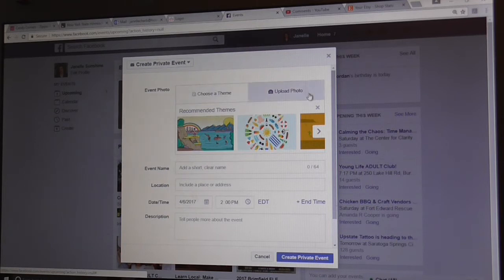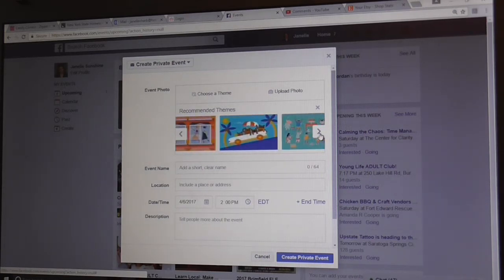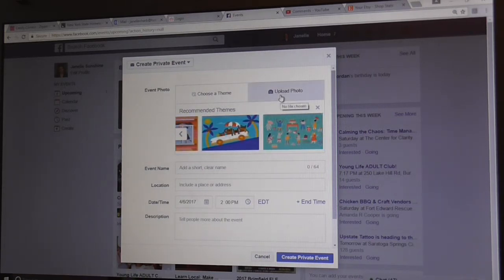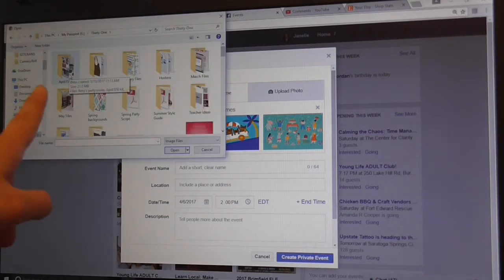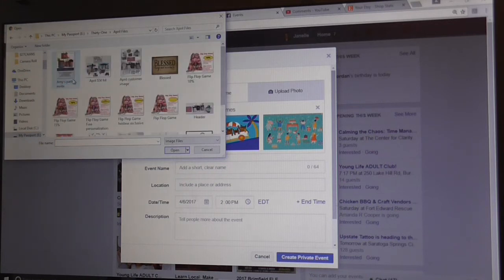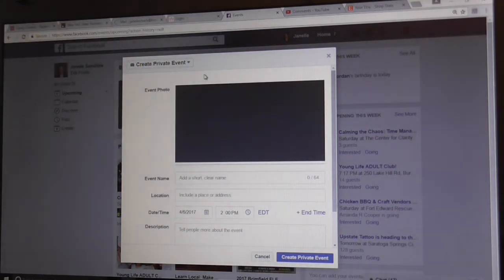Then I like to upload a photo for my party, but there are lots of different recommended themes that you can go with if that's something you want to do. But here I'm going to go to upload a photo. And I have these categorized by different months. So right now we are in April, and I go into April and I have down here a header. So this is the picture that I use for all of my April parties. This one is just the highlights of the month of the April specials.